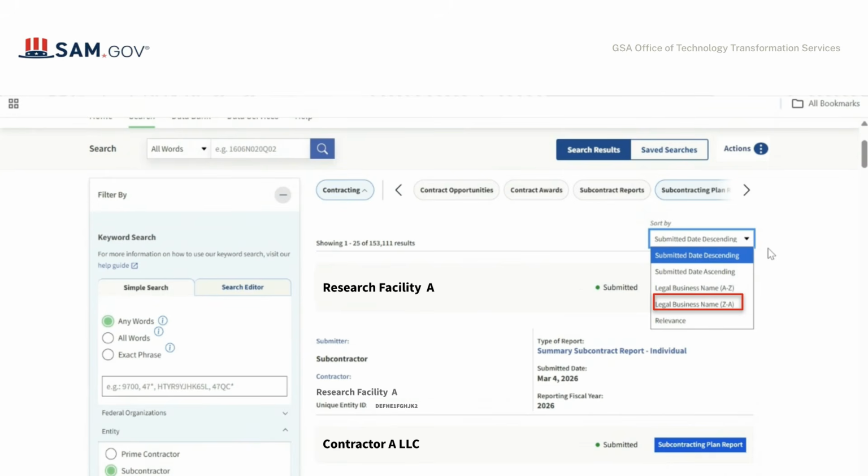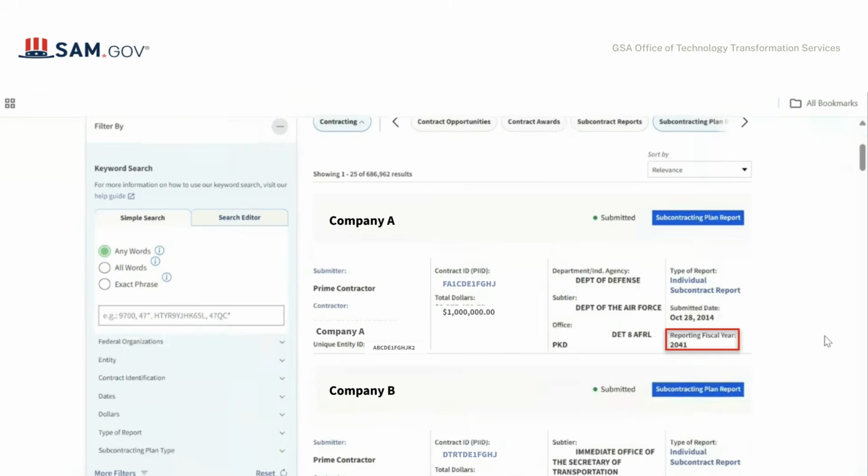an interesting feature, relevance. So if you select relevance, it will return the most recent reports by the reporting fiscal year. So some of them have chosen a future fiscal year, 2041, followed by 2040 and things like that. So this is the relevance.